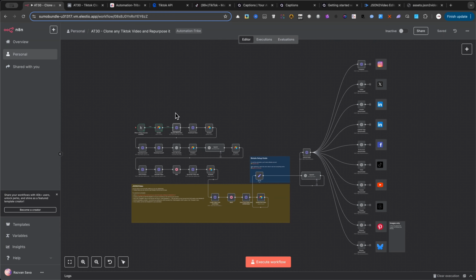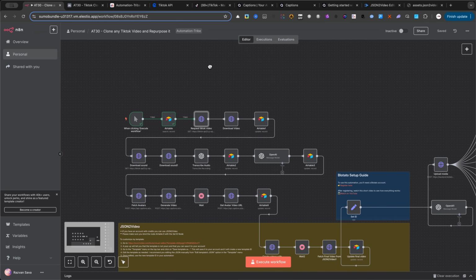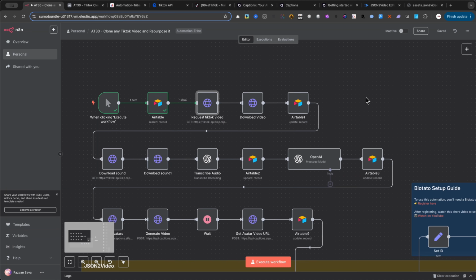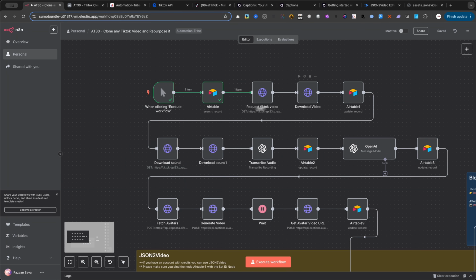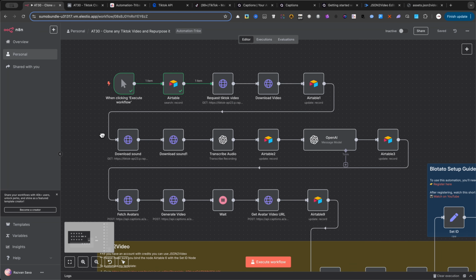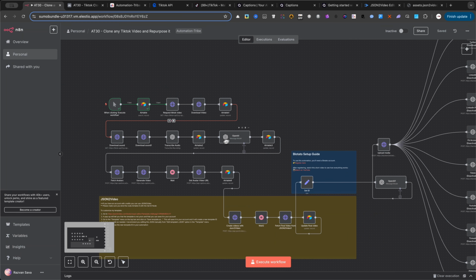With this automation, you can take any TikTok video and repurpose it across multiple platforms in just a few minutes. Here's how it works. The workflow downloads the original TikTok, removes the watermark, and overlays an avatar. Then, it rewrites the original script and uses it to generate a talking avatar.